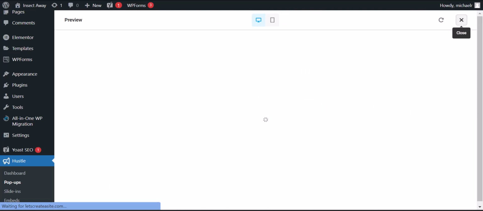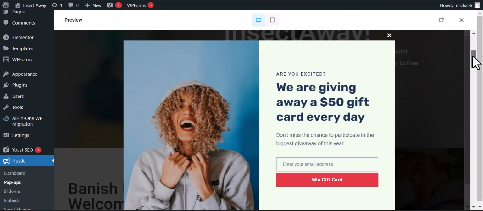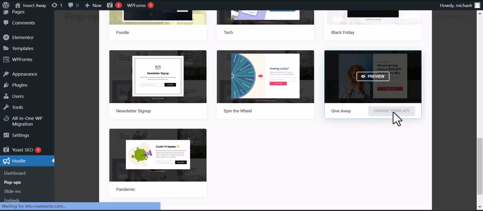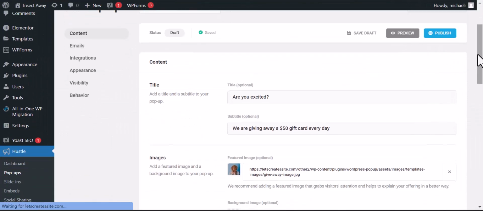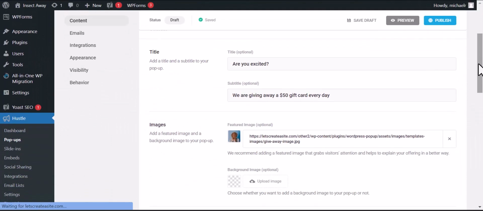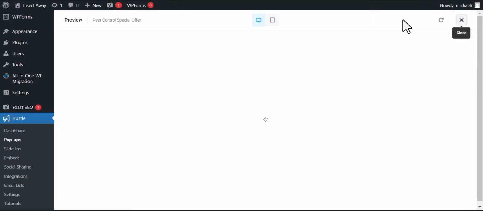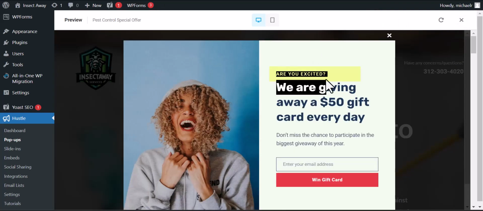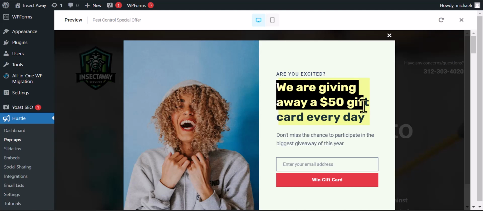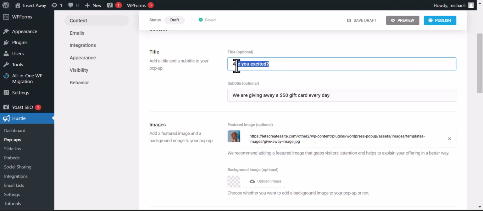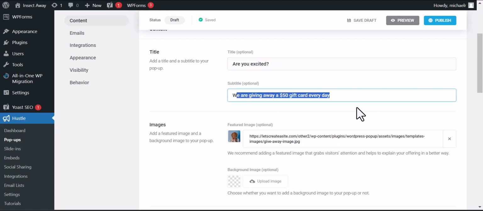Let's take a quick look. All right, that looks good. So I'm going to click close and I'm going to click on choose template. All right, here you go. So of course you can see that there are some sections that are pre-filled. So if you click on preview again, you'll see that we actually have a title called Are You Excited? And then we have a bigger title which says we are giving away a $50 gift card every day. So that information actually relates to the same title and a subtitle that you see here. So you can easily change out the content and the images to make this pop-up completely your own.